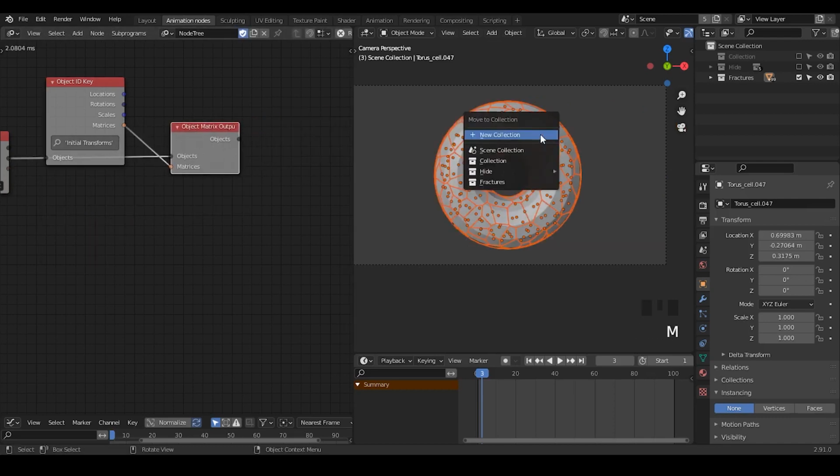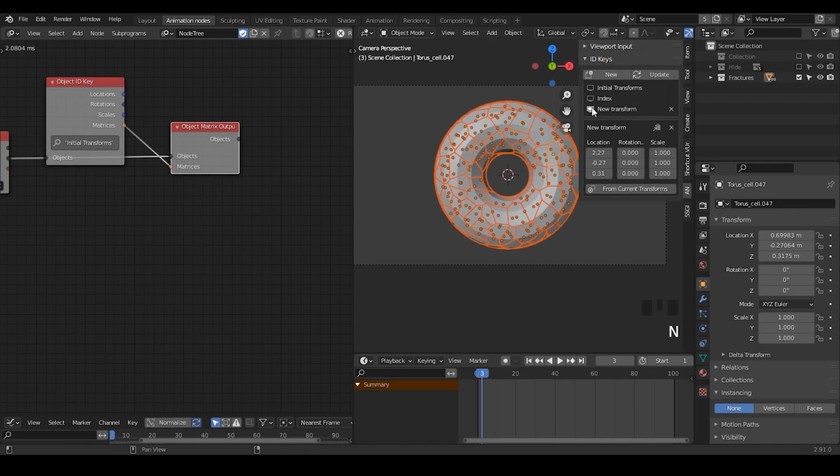But I barely use multiple ID keys because I think these are useless. I usually just have the most basic initial transform, and this is it. So this is really all about it.